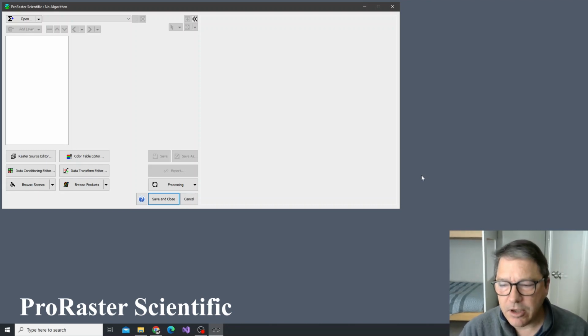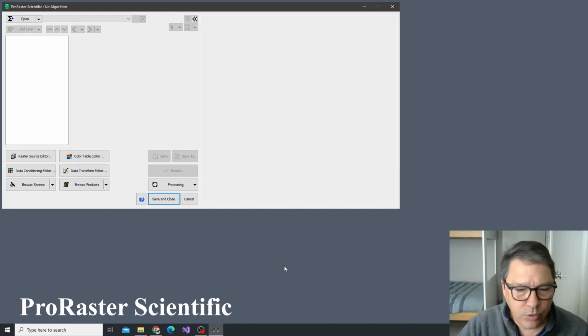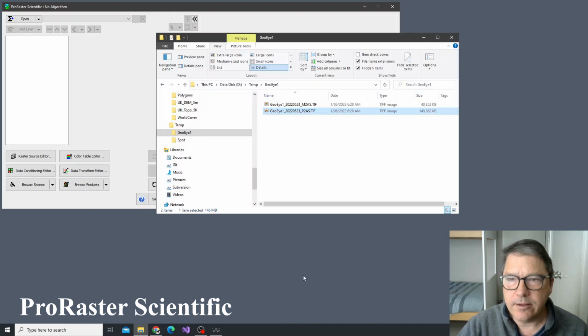In my last video I showed you how to import some Spot 7 data manually into a multispectral scene database. Today I'm going to do the same thing with GeoEye1. So here's my GeoEye data. There are two files this time, both TIFF files.